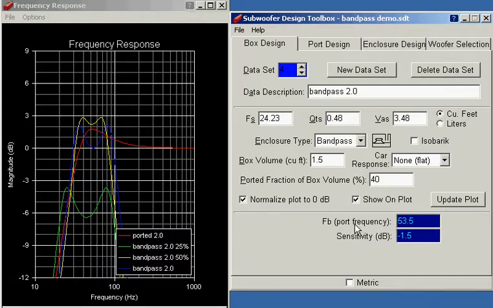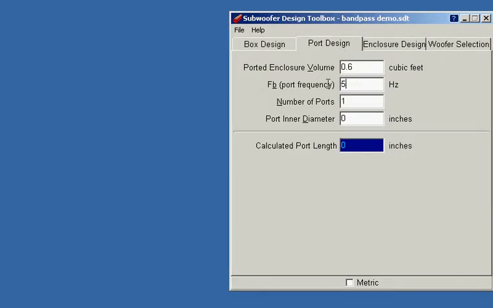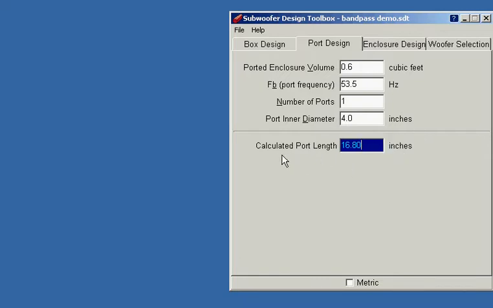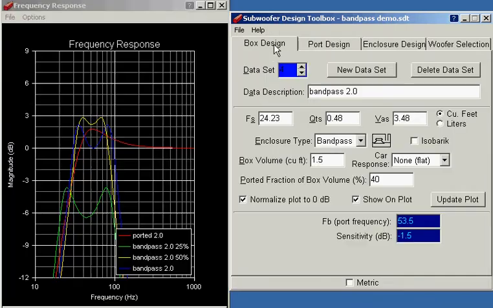We'll use a single port. Port inner diameter: well, this is a 12-inch sub. The rule of thumb down here, use a port diameter at least 1/3 the woofer, that would be 4 inches. And the net result is that the port length is 16.8 inches. So going back to the figure, you would build a box that's 1.5 cubic feet. You would have an internal divider at the 40% point, and the subwoofer would actually mount in that internal wall dividing the sealed chamber and the ported chamber, and the port would be a 4-inch by 16.8-inch long tube.